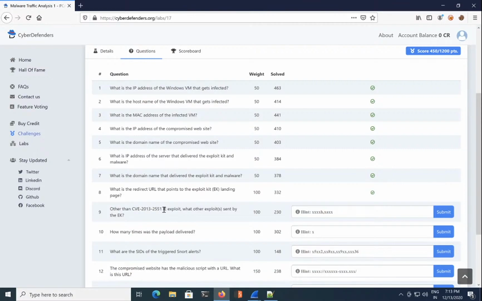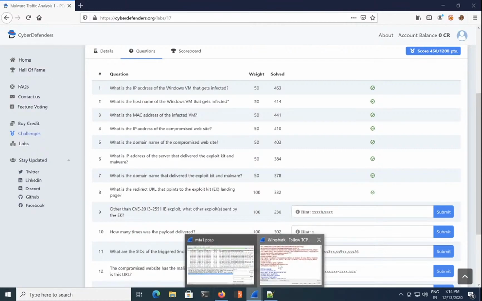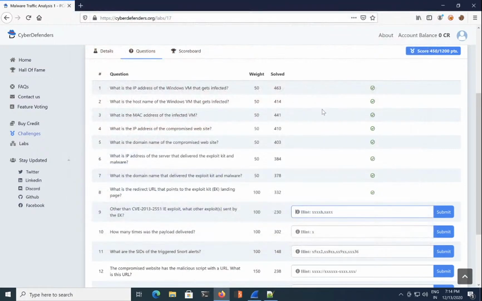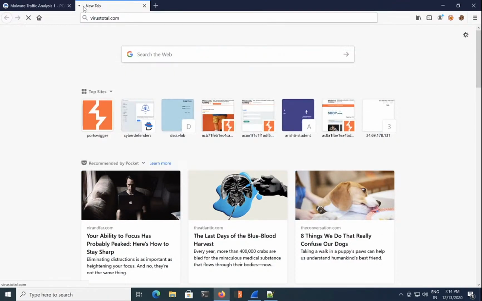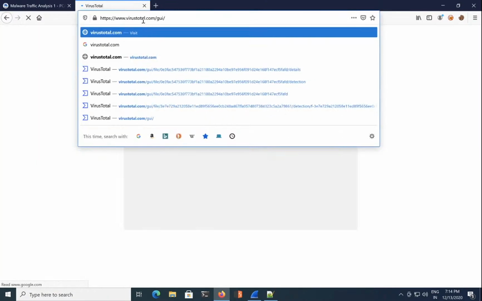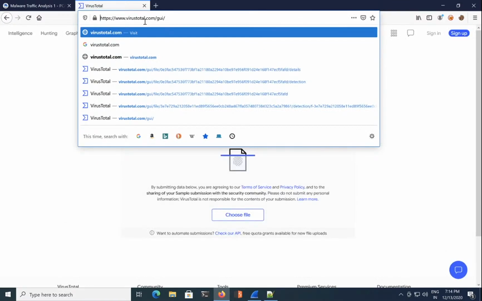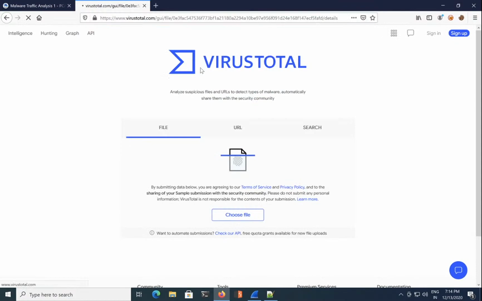Let me see, other than the CVE-2013-2551 IE exploit, that is shockwave flash player, what other exploits are signed by the exploit kit? And the hint says XXXXH. Actually, I can guess it, and there is a way I can use Wireshark to find this. The first time I solved this challenge, I used Wireshark and found this kind of tricky to do. So I'm going to use the laziest way possible, going into VirusTotal and solving this that way. The file we uploaded is this.